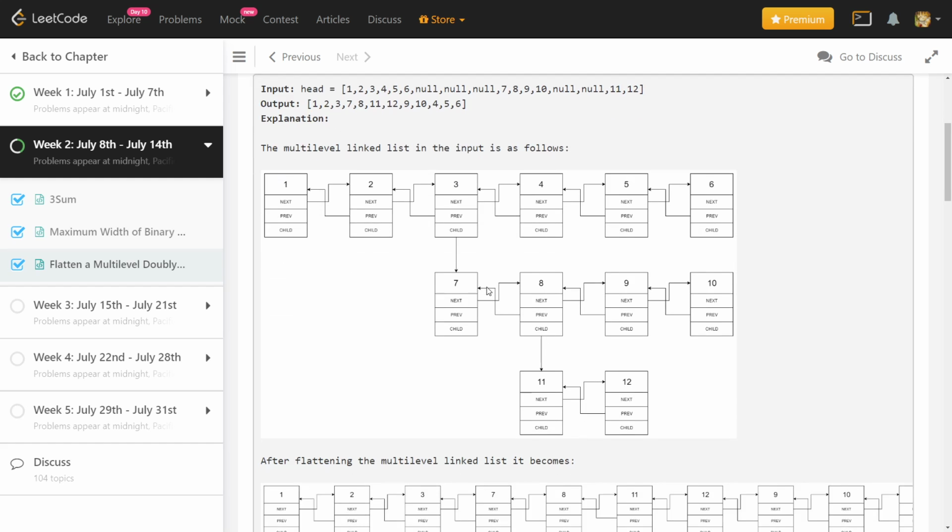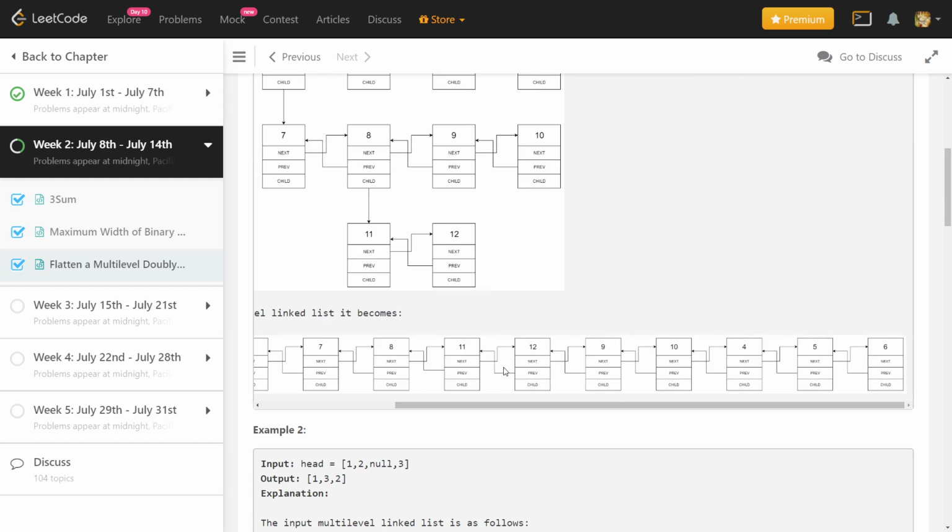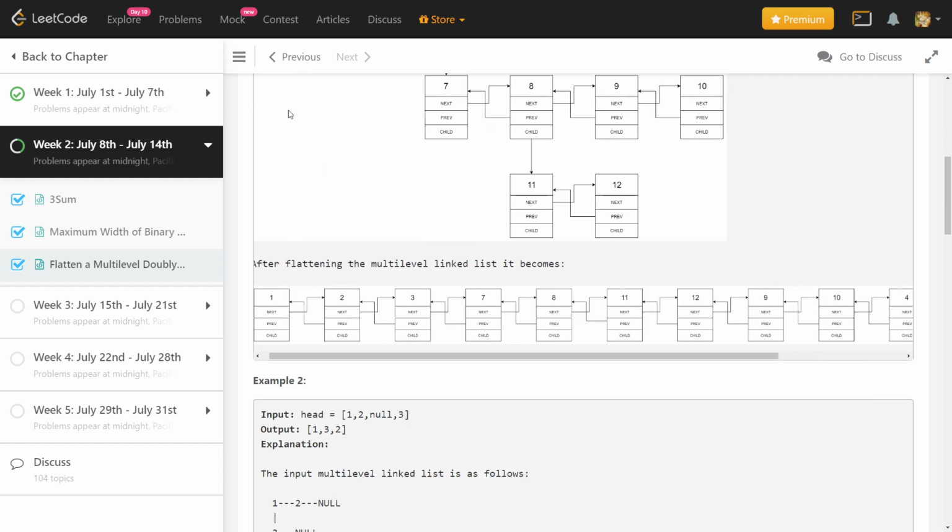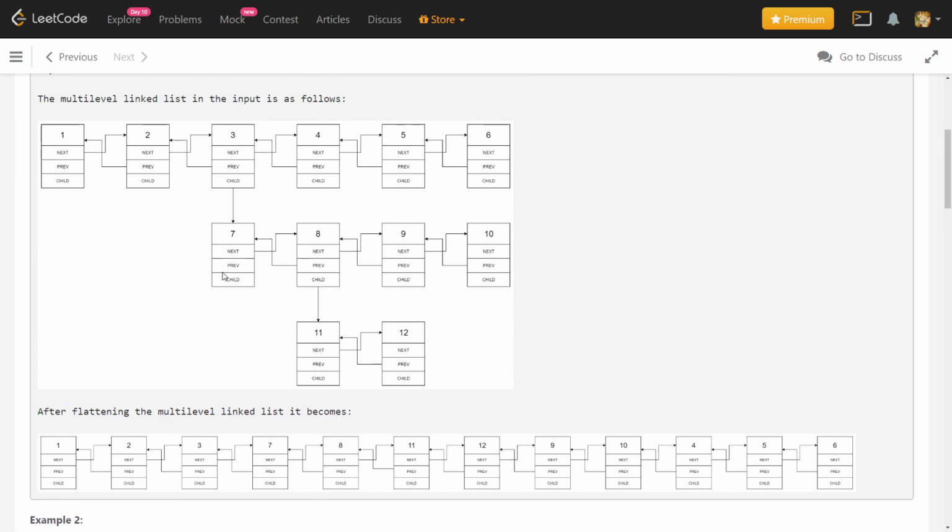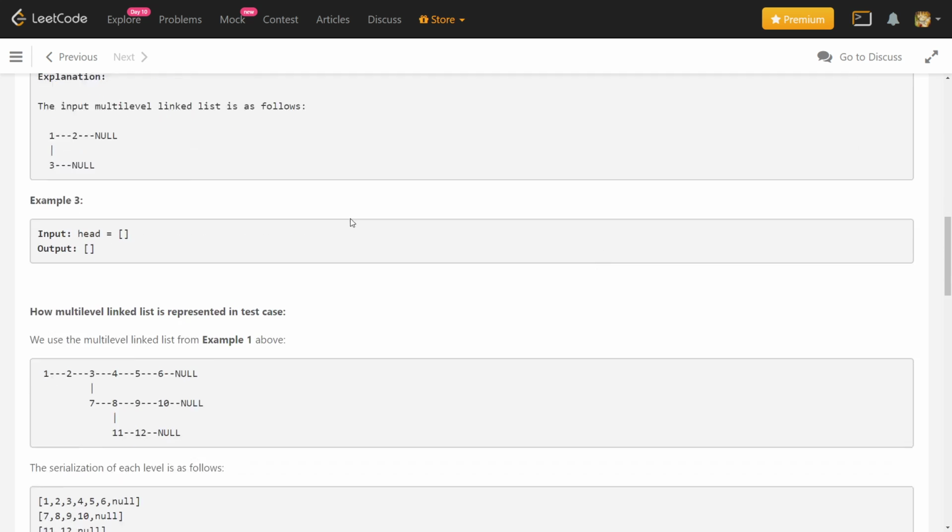So what we have to do here is flatten it. There can be multiple ways to flatten it, but here the order we will see is the way we have to solve it. You can see the solution is given here. First we have 1, then we have 2, then at 3 we have 2 directions to go. First is 4 and then there is 7. It says that we go to 7 and then 8 and then 11, 12, then 9, 10, and then we come back to 4, 5, 6. In that way we have to flatten it. We will see how we can solve this problem today.